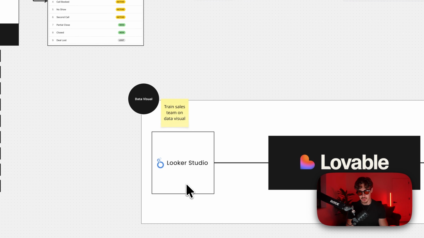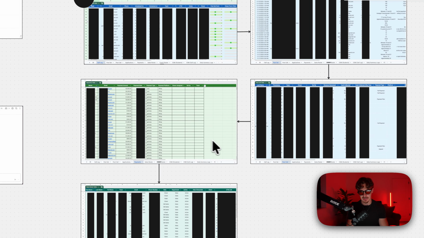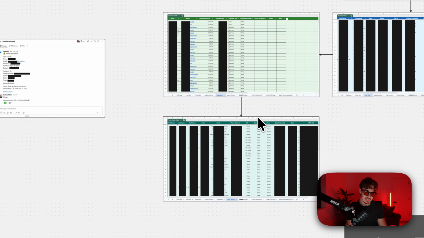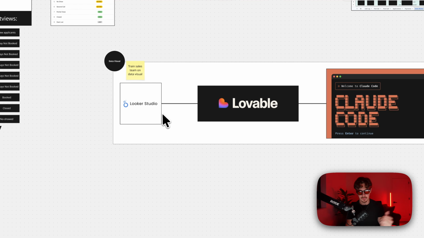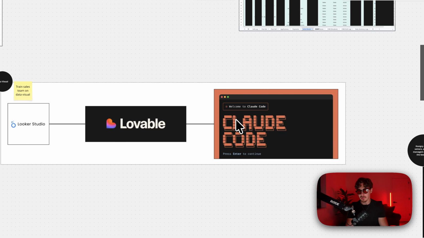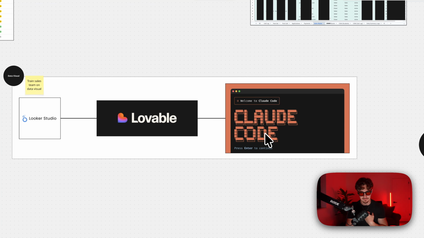And then we have the data visual from all these data metrics of the advanced tracking and also the tracking sheets in Google Sheets. We're able to build out a Looker Studio dashboard or something with Lovable or even Claude Code, which I personally recommend, to train the sales team on this visual data, to find the bottlenecks, to see what needs to be improved in the business. This is beyond important for constant maintenance and scaling with the team.